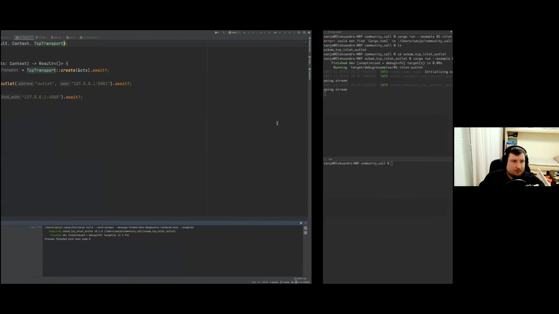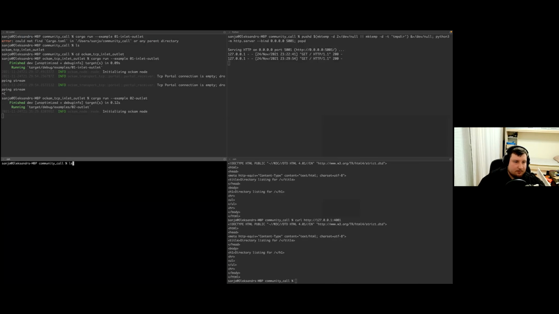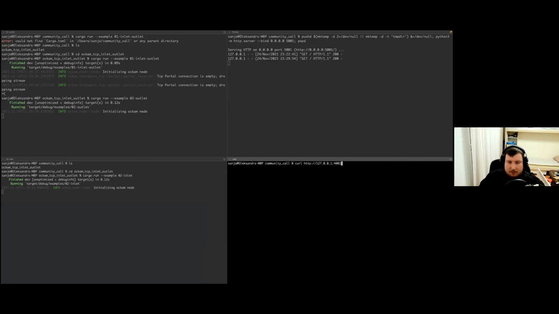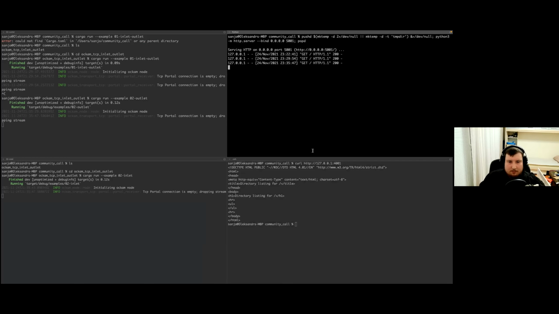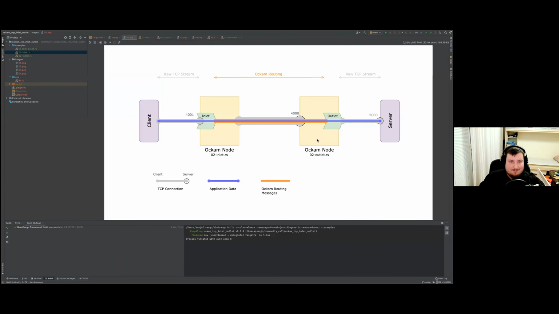So let's actually try it. Let's run the outlet in this window. Let's run the inlet in this window. Okay, and let's run our curl. Okay, and it still works. Great news. We see a request here, a response there. Minal, you want to add something?